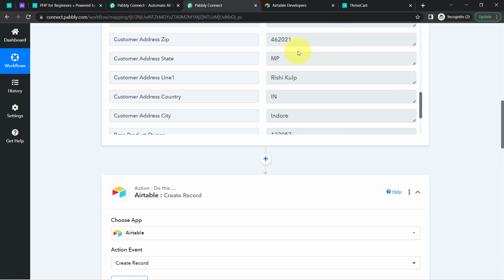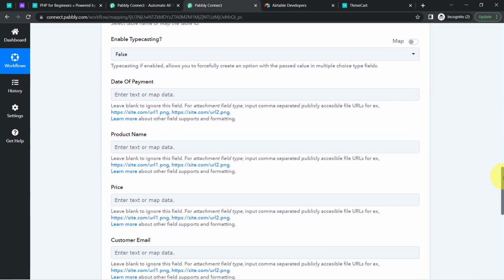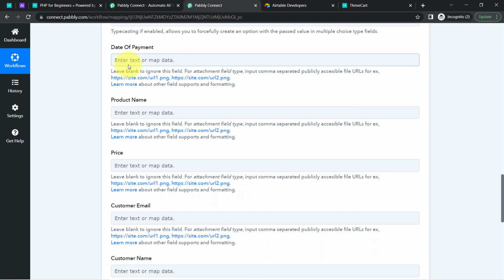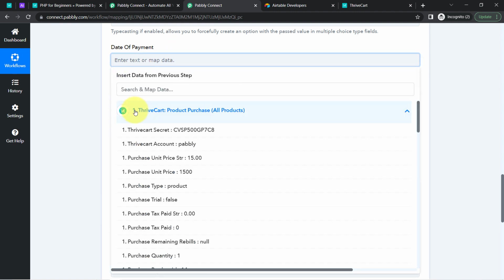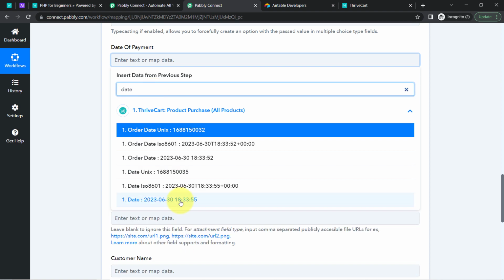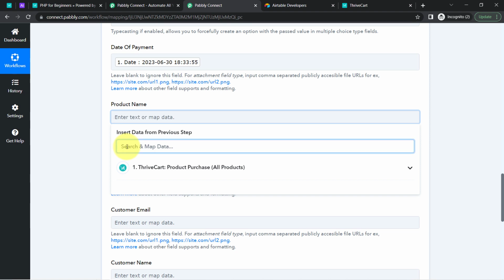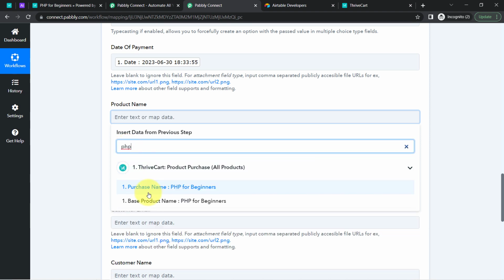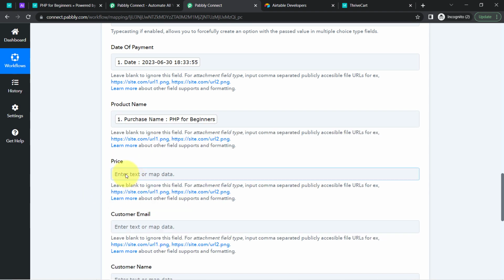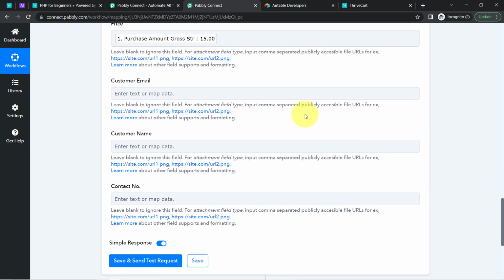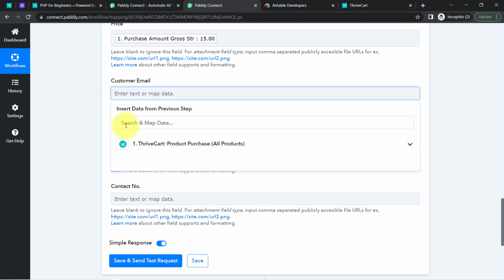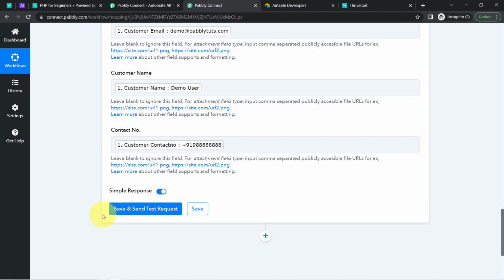And the interesting thing is, I don't need to manually copy this data and paste it here. We are going to map this data. Mapping is very simple. Click on this field and you will find the above data here in the dropdown. Search for the preferred data. Simply select that value, and this is how the data will be mapped. Let us map the product name. Also map the pricing. Lastly, I will map the customer name and email and phone number.